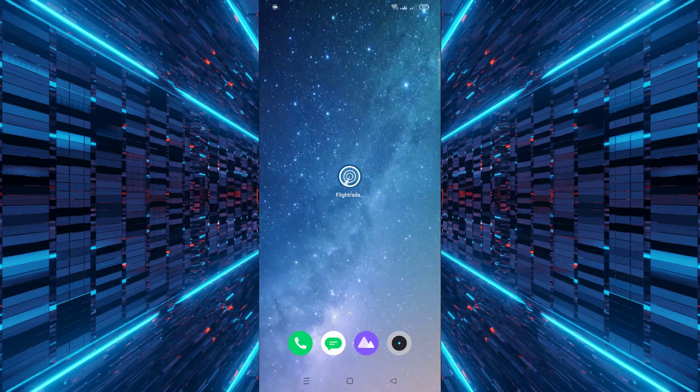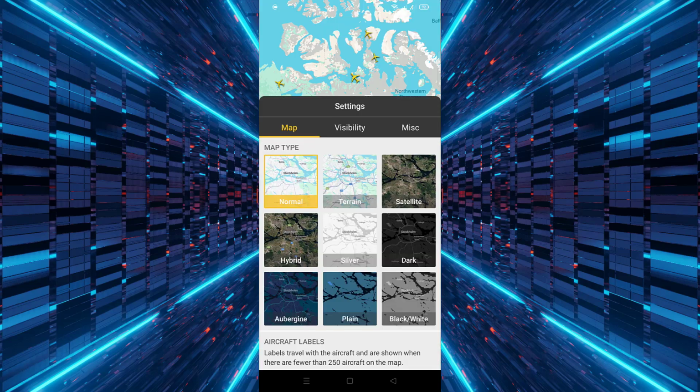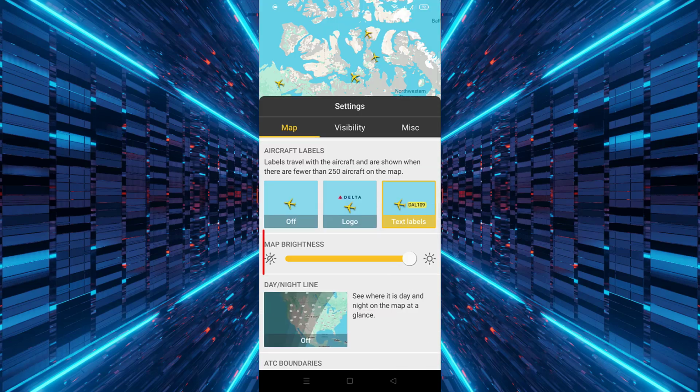First, open the Flightradar24 app on your phone. Next, look at the bottom left corner and tap on the settings icon. Then scroll down through the menu until you find the option called Map Brightness.